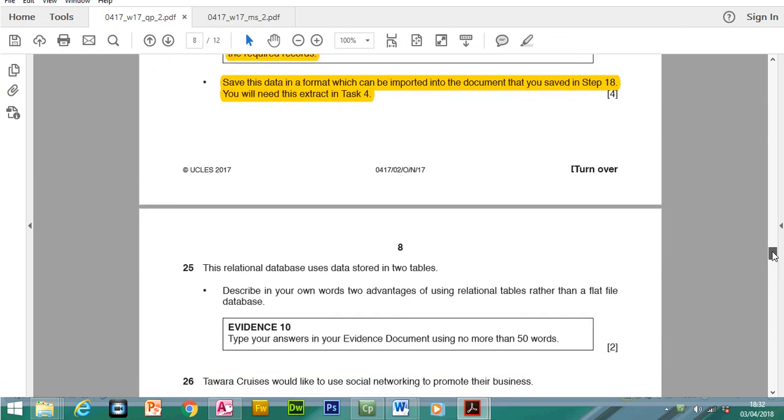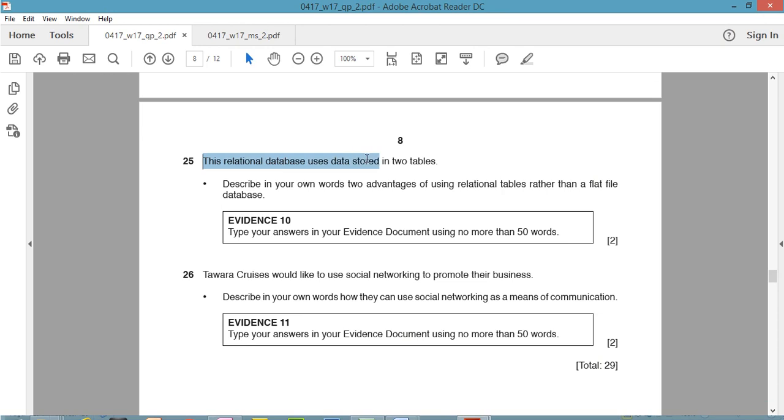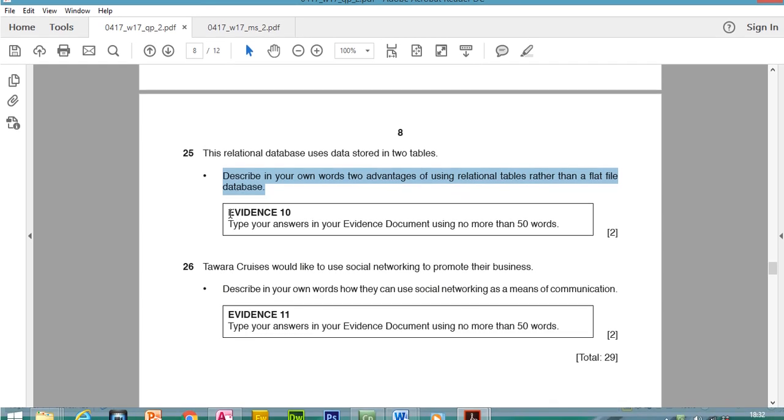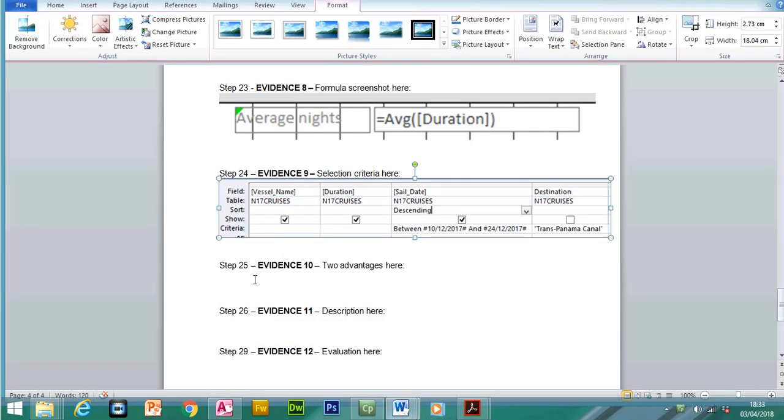Okay, so let's now move on to question 25. This relational database uses data stored in 2 tables. Describe in your own words 2 advantages of using relationship tables rather than a flat file database. Okay, so we have to place this into evidence 10.